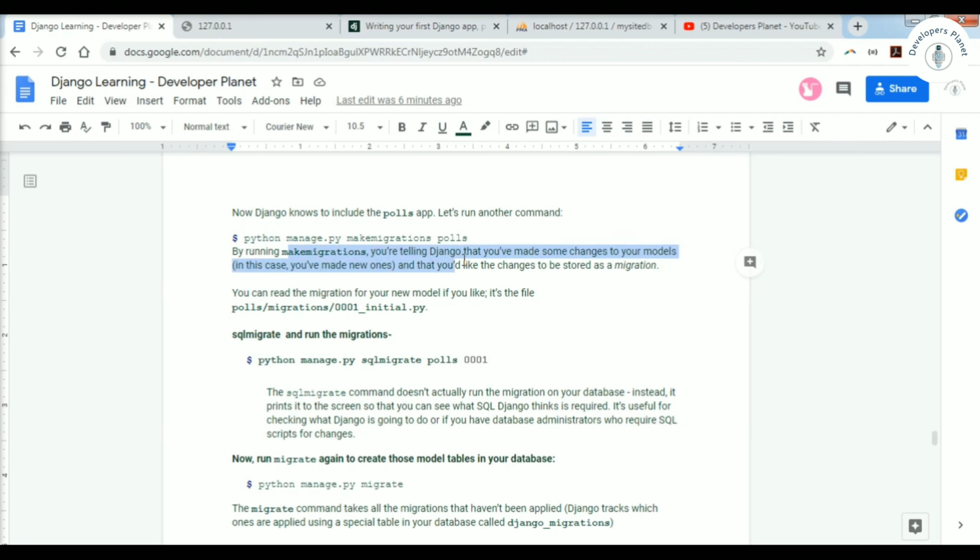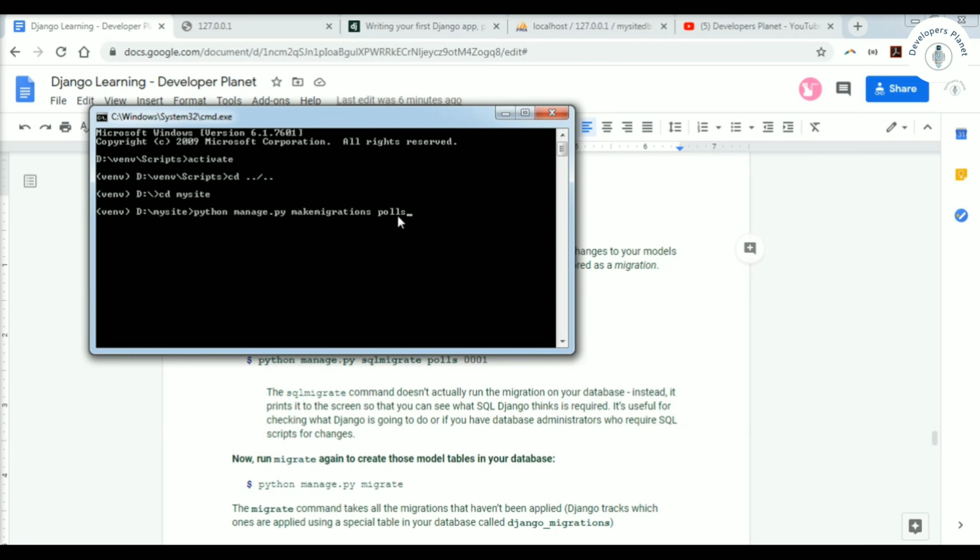Paste it here and let's hit the command. Okay, so migrations for polls. It's the initial file, 0001_initial.py. It contains detailed information, and it created the model: Create model Question, Create model Choice.